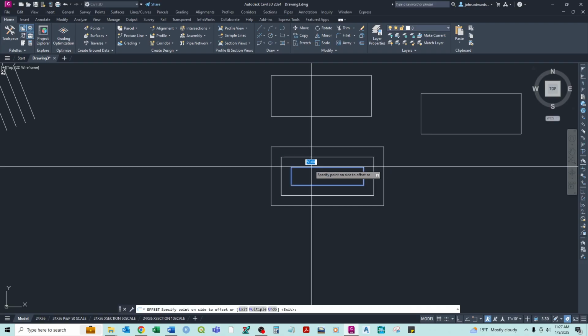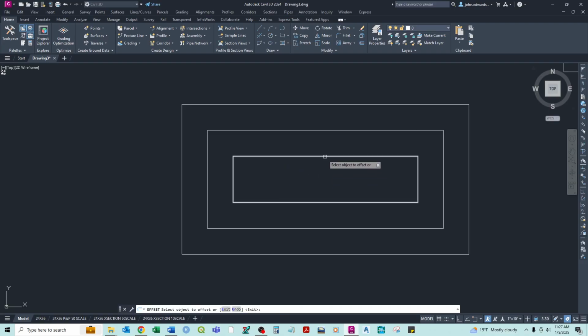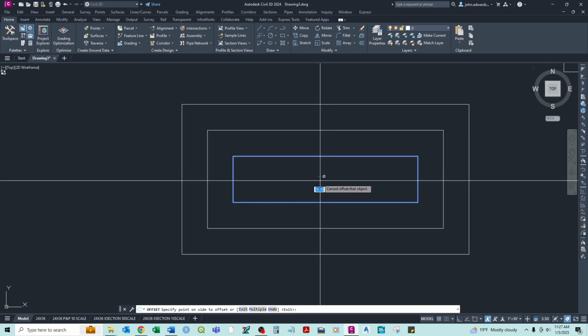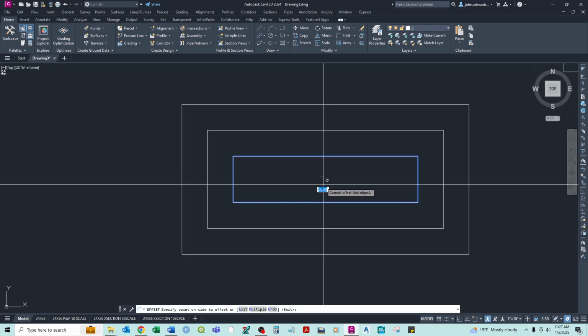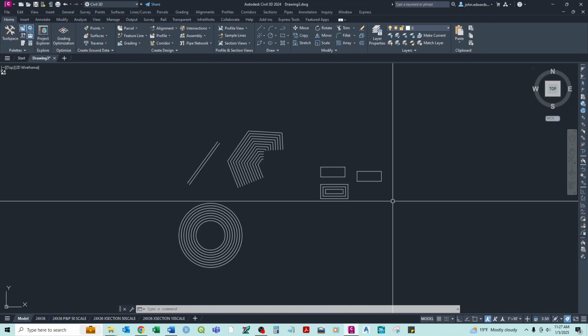And we keep making the object smaller until we hit a point where it can't offset that object any smaller than that. So that's a little bit of difference, and just a quick lesson in these different shapes and what happens when you offset them.